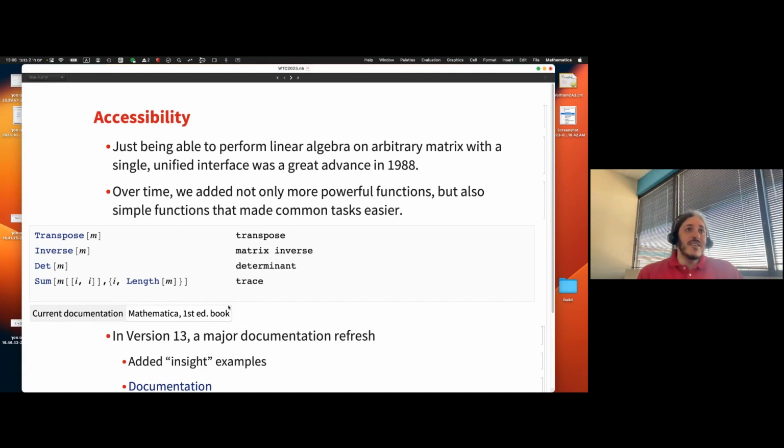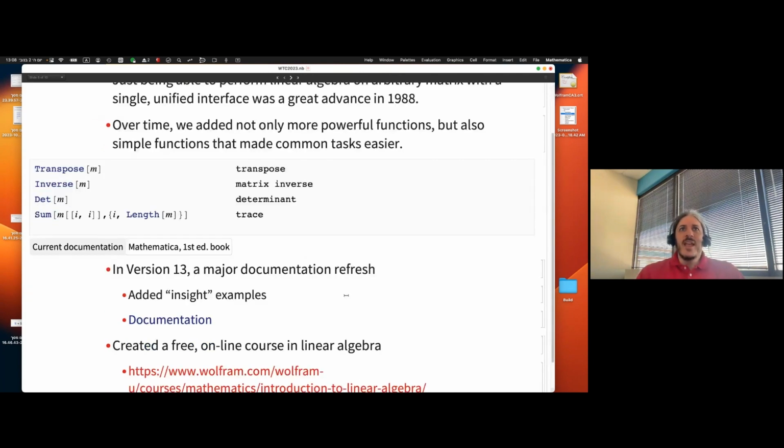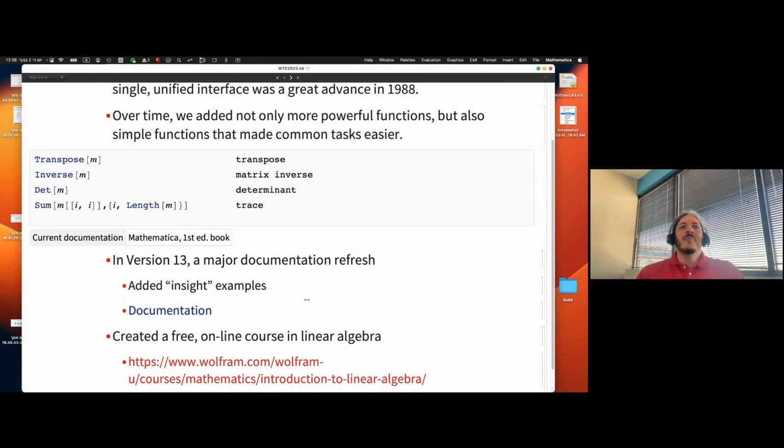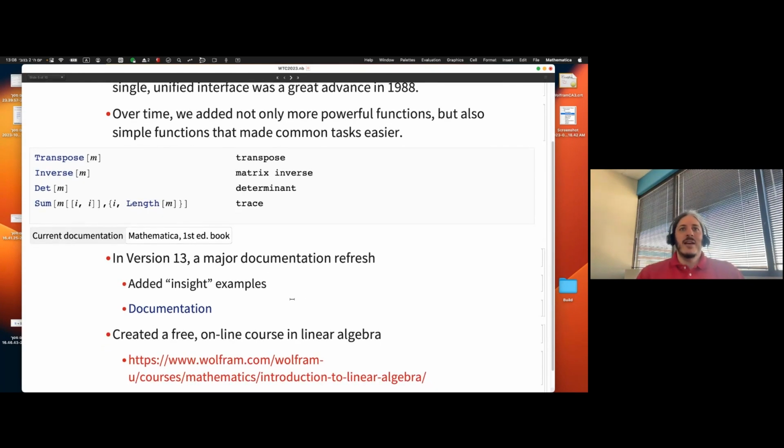In version 4, that's 1999, now we're talking about computers with maybe 64 megabytes of RAM or more, even on a high-end computer, certainly. Then we said, well, let's put in the things that people expect, even if they could do it by hand really easily, because it just makes life better. And we've added, as I mentioned, a few of the others, like characteristic polynomial, over the years. In version 13, we did a major refresh of the documentation and added a bunch of insight examples.